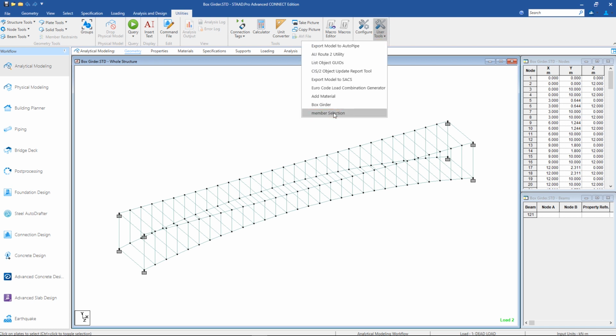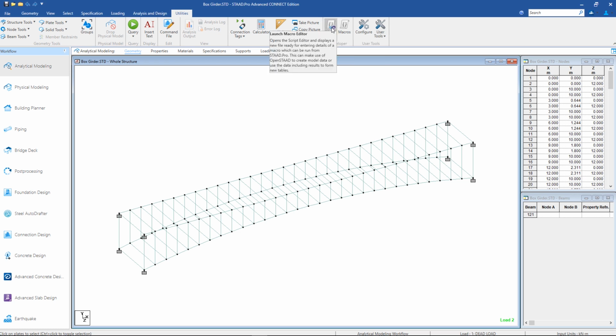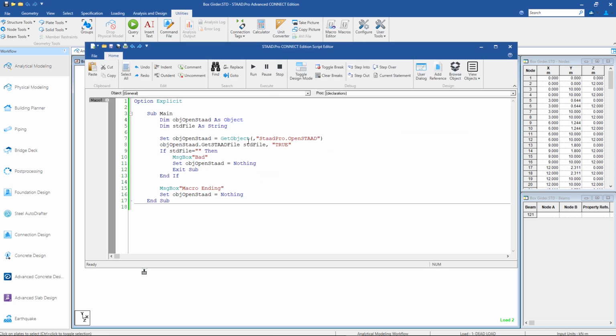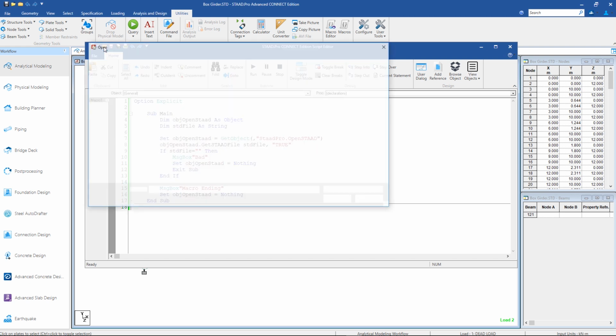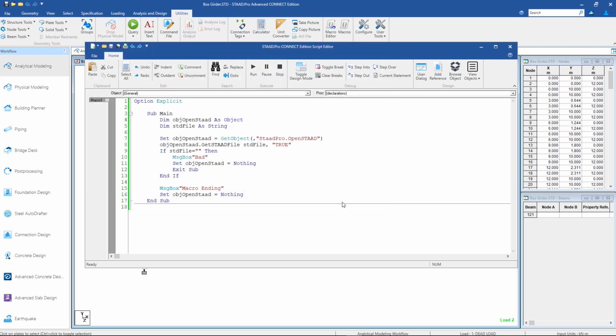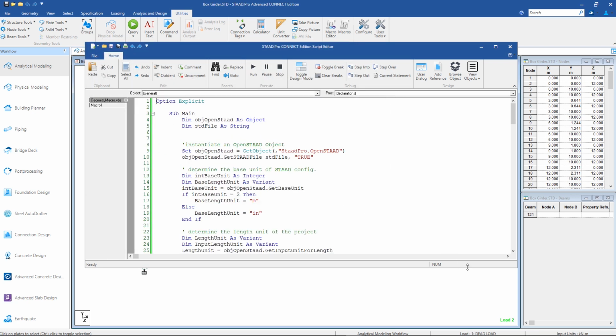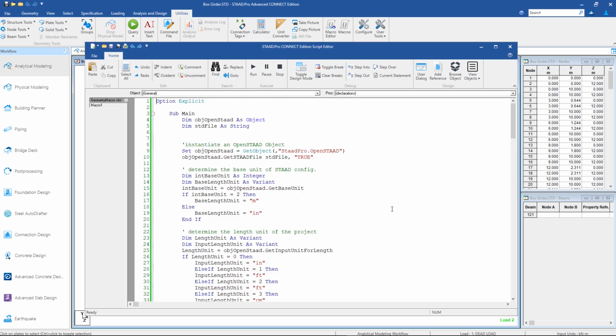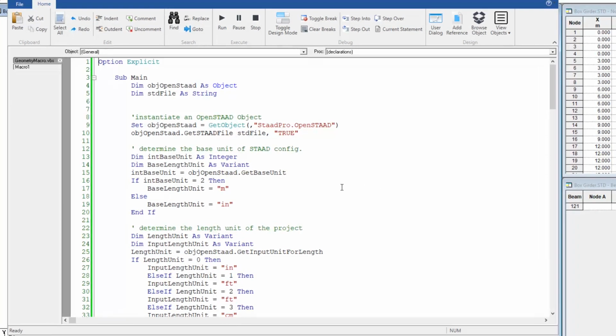Now, the main question will be, how do we create those macros? So we create them using our embedded macro editor. This editor is based on the Visual Basic language. And you can see here, we are going first to invoke our script, the one that was used to create the box girder.